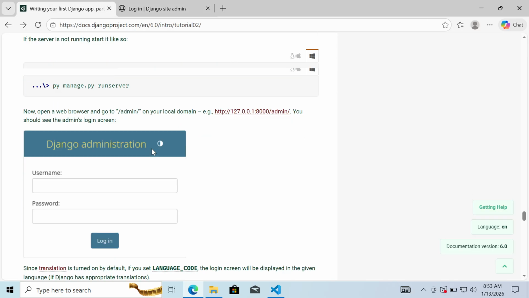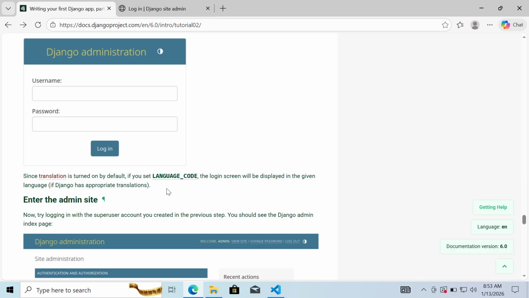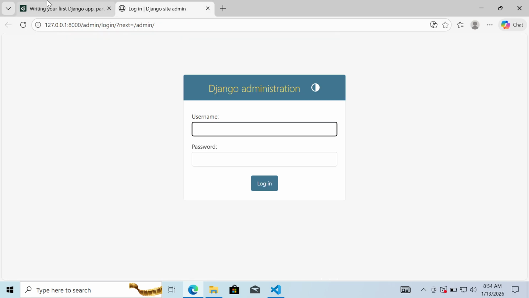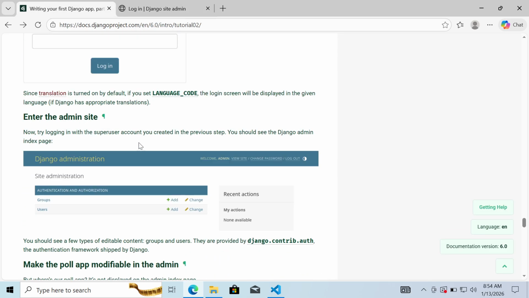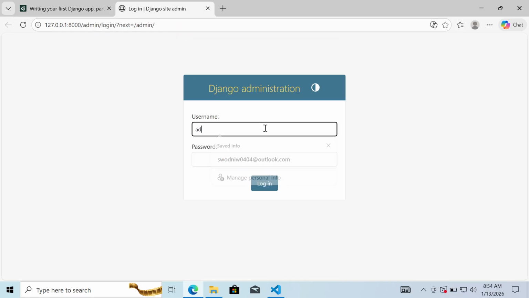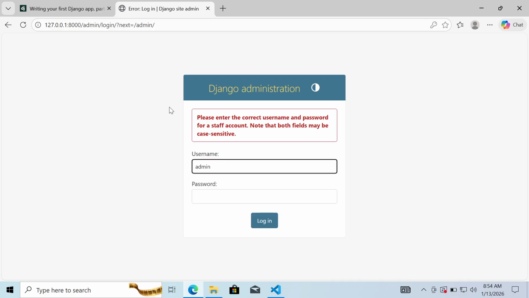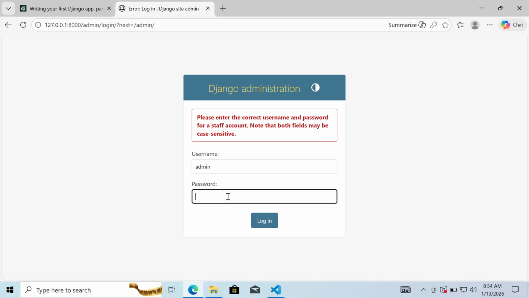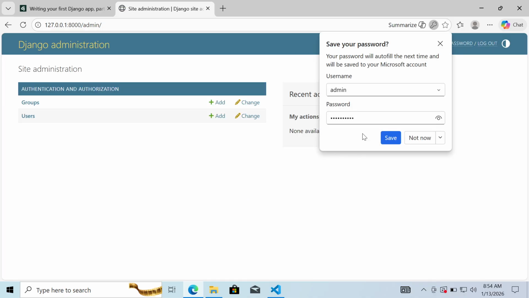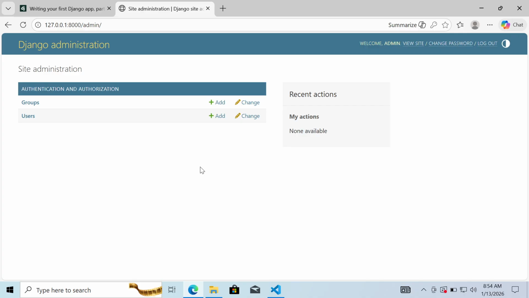Alright. Yeah, we see this. Since translation is turned on by default, if you set LANGUAGE_CODE, the login screen will be displayed in the given language if Django has appropriate translations. Enter the admin site with the superuser account you created in the previous step. Okay, so we did that before. So it was admin and admin, right? It was admin, right? Oh, the password was admin. Alright, yeah. So it was admin and then admin. Alright, let's just save that.